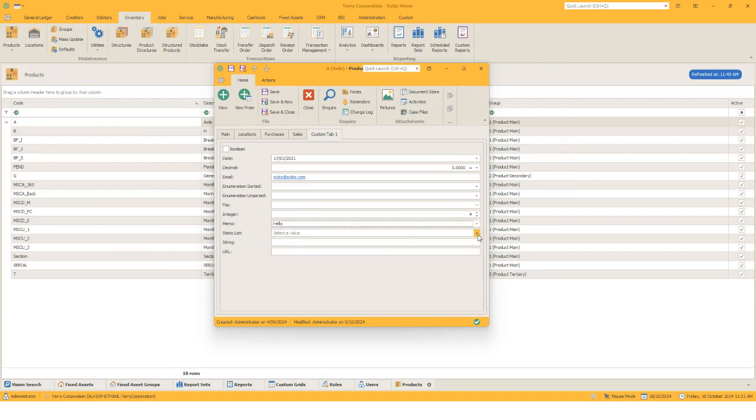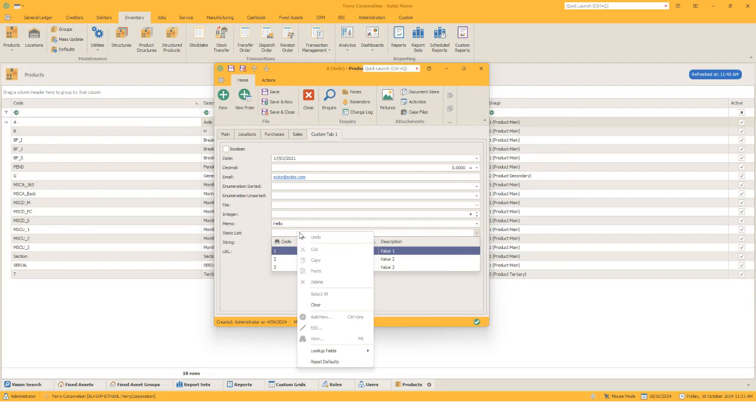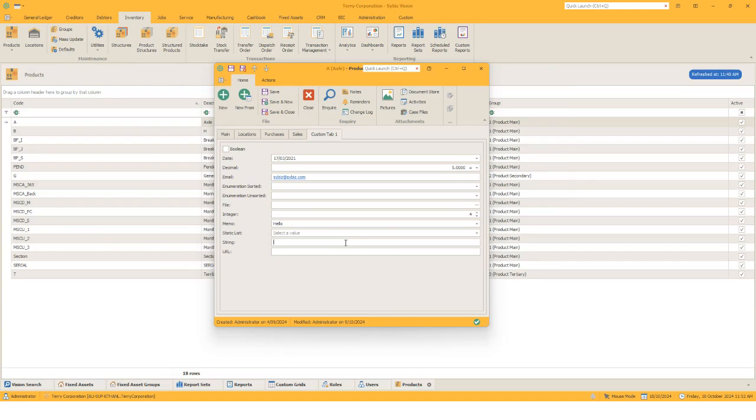There's the static list. This is that one I was talking about, the code and description. So you can do similar to products and customers and so forth. You can change whether you're doing a lookup based on the code or the description. You've got the string. The string is going to be the most basic. It's text. And then the URL is similarly just a URL, but instead of going to email, it's going to go to a web browser, google.com. And that's just a quick example there.